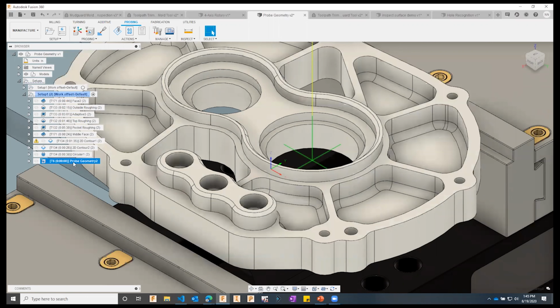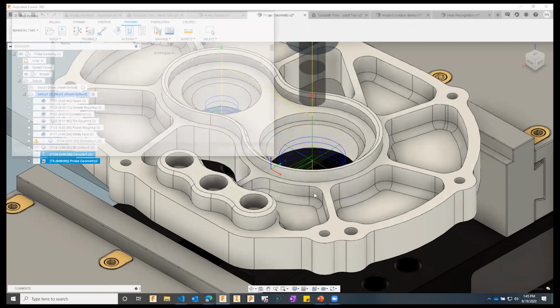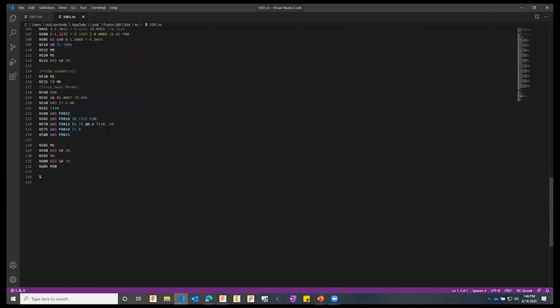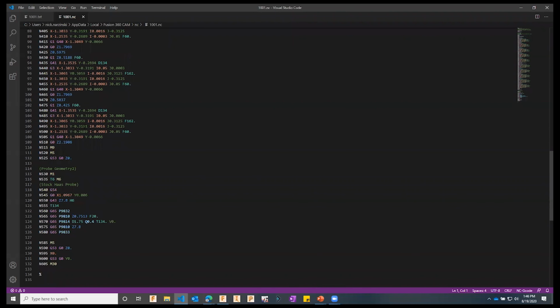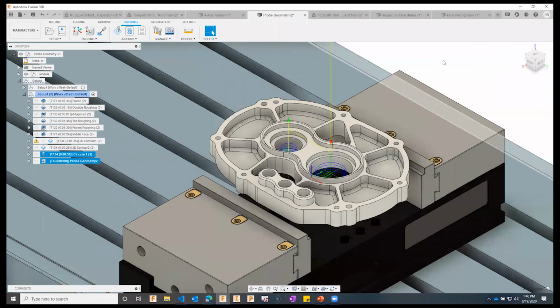So now, let me just post those two out together with just the Haas post. So it's doing the machining up here, and then down here it's doing that probe geometry we just created, and it's going to come in there and update the diameter offset for tool 134. Or the diameter wear.